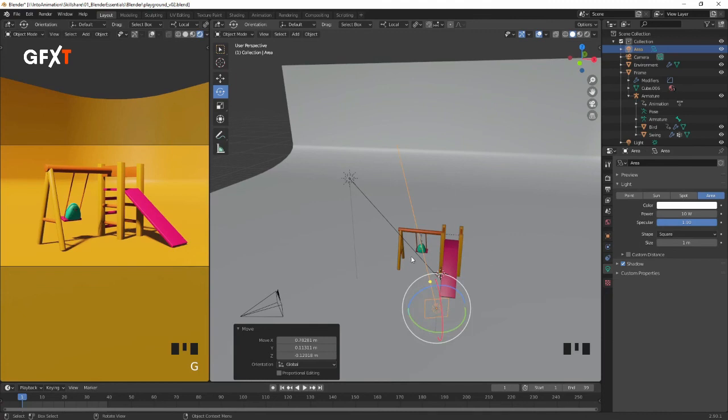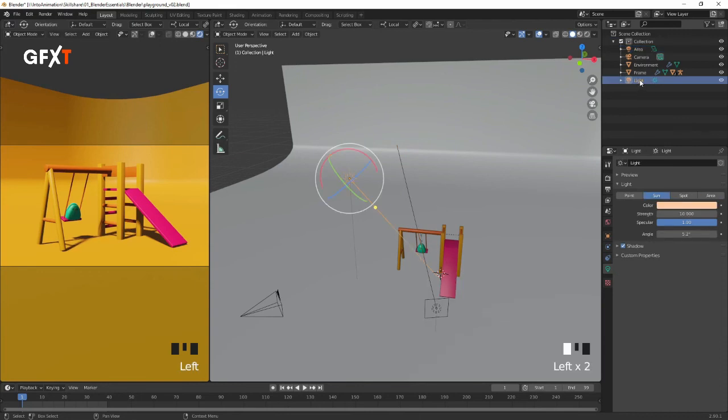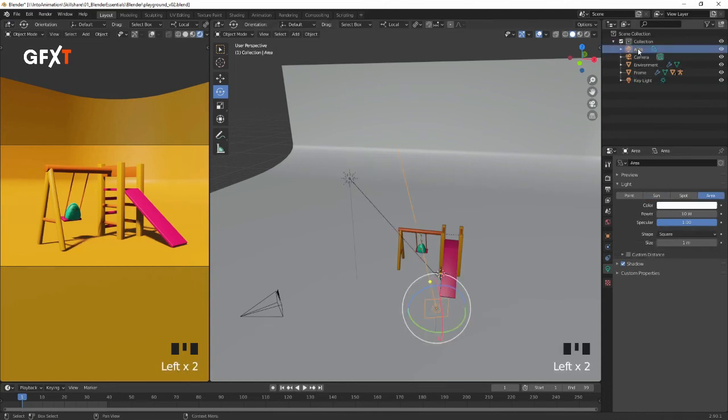Now, in order to properly see the effect of this, we can actually switch off our other light in the scene. So I'm going to go over to the outliner. Just to make things nice and clear, I'm going to select our original light. I'm going to rename that as key light. And our new light that we've just created, I'm going to call that our fill light.